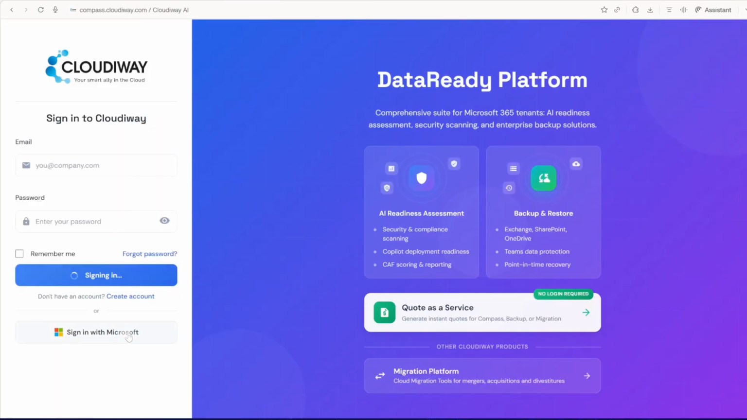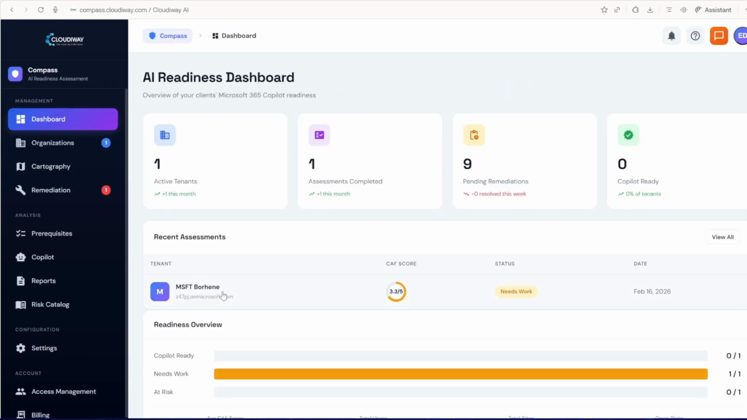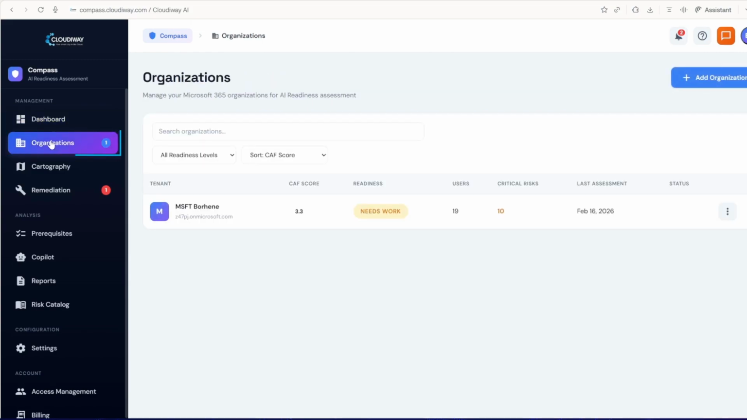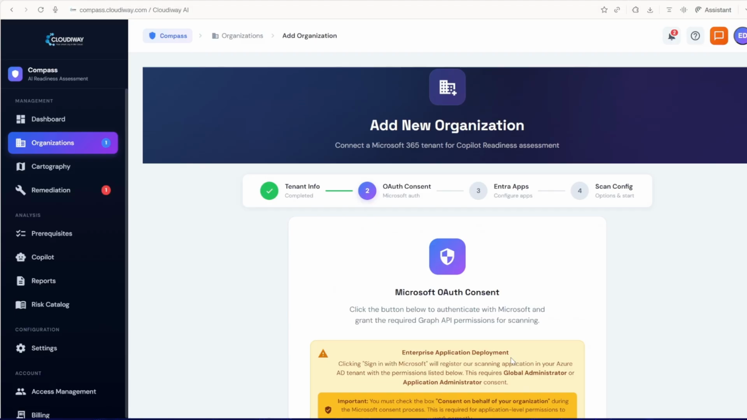First, we need to connect the platform to your Microsoft 365 tenant. Log into the platform and navigate to Organizations. Click on Add Organization. Select an industry. This is used for benchmarking purposes. Click on Continue to Authentication.